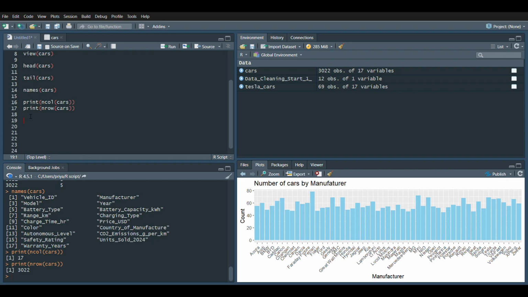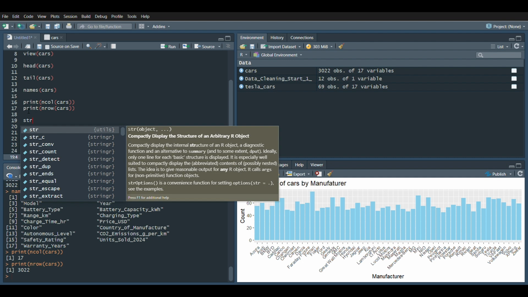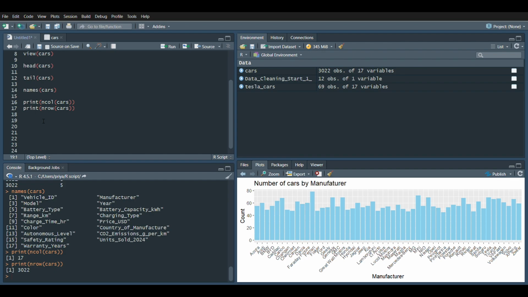Next thing is, let us check the structure of your dataset. If you want to check the structure of your dataset, type str. Before we go into structure, we should install our packages.